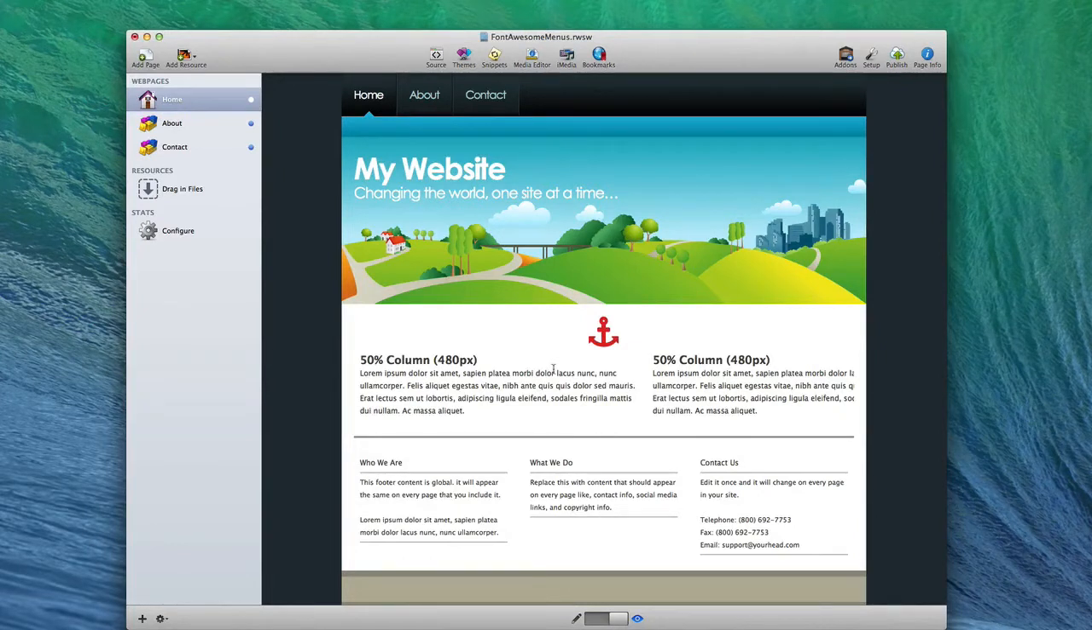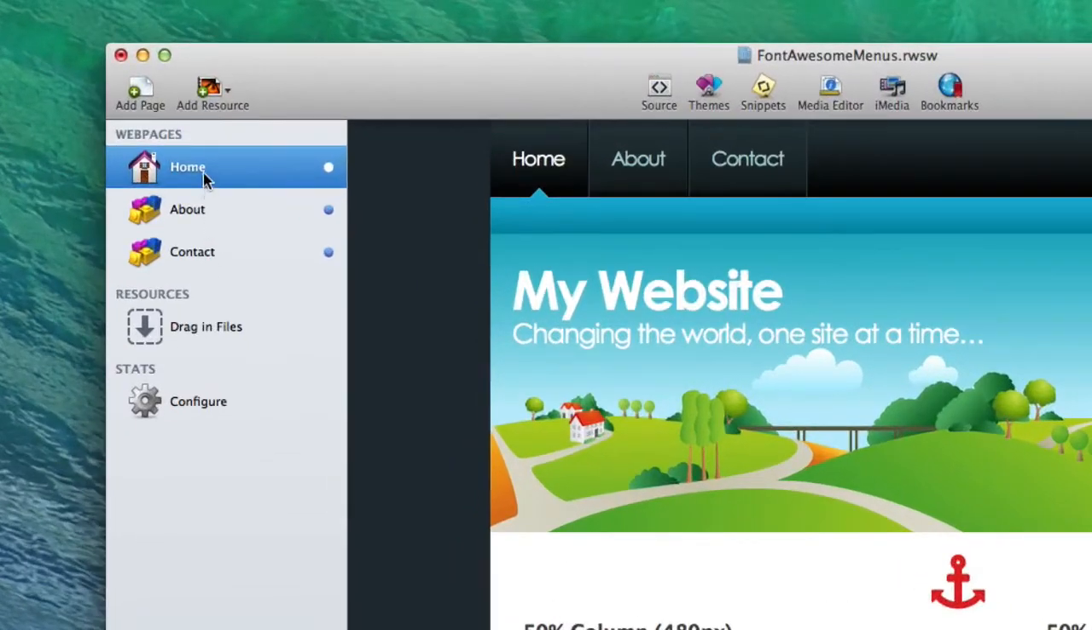But what if we wanted to add it to our navigation? For example, let's say my homepage, instead of saying home, what if I wanted to actually have a home icon from Font Awesome? Well, that couldn't be easier. So in RapidWeaver's navigation pane on the left, we have all of our page names. And if you notice, these are the exact names that show up inside of our menu.